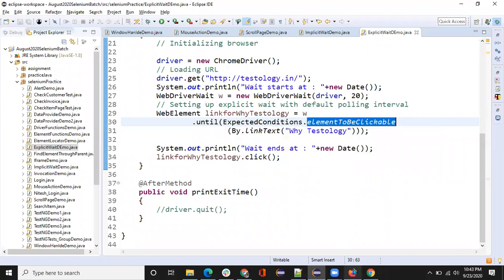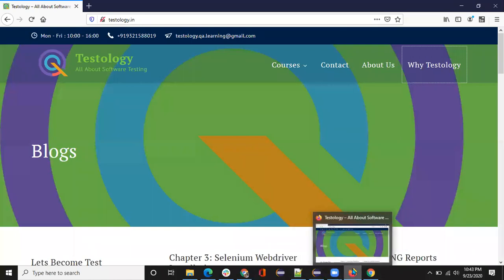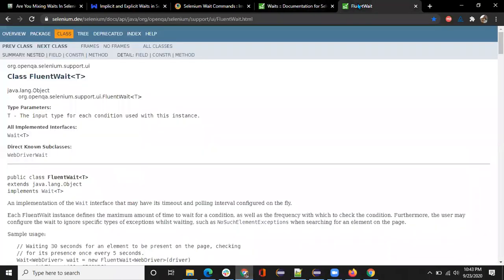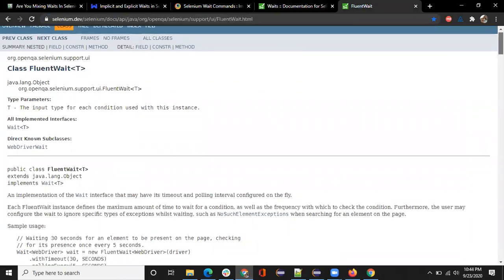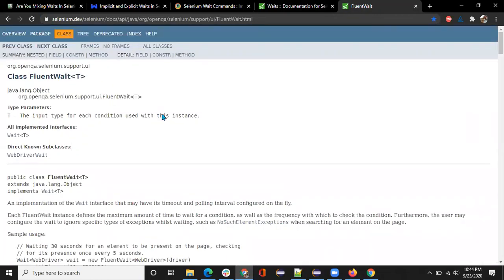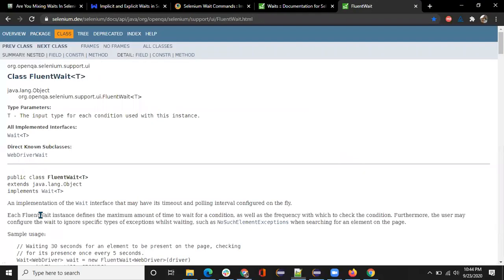Let's go to the last part, which is fluent wait. Okay. And again, there is a proper documentation. I will share this also. Selenium dev has the documentation with Javadoc also. So I'm going to the Javadoc here. That also you can check, and it has a proper example, okay, and the definition.